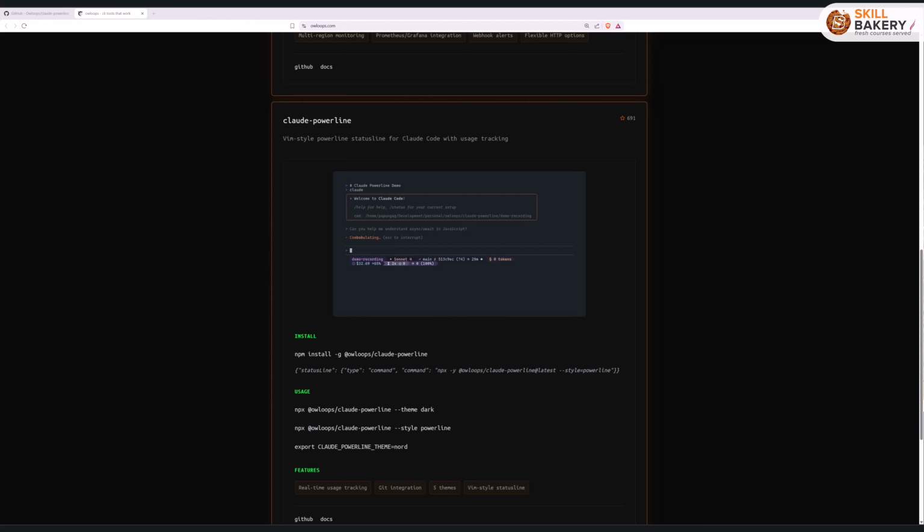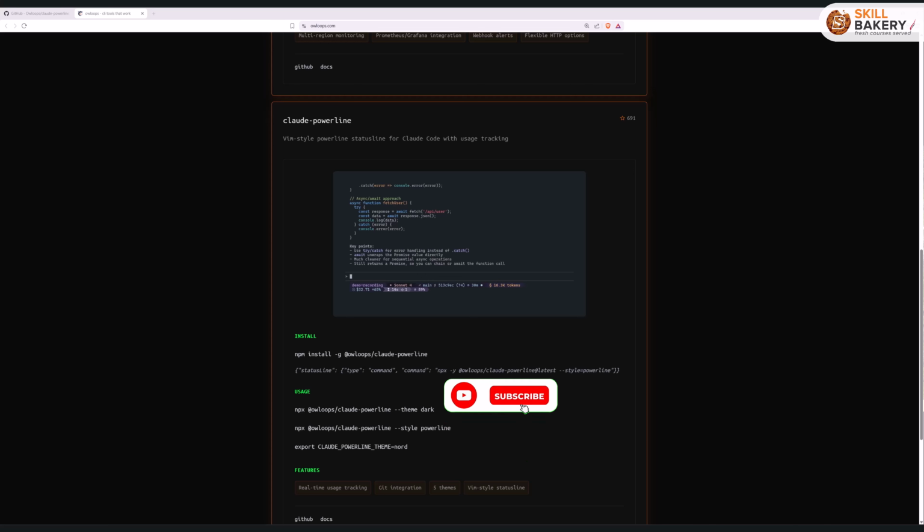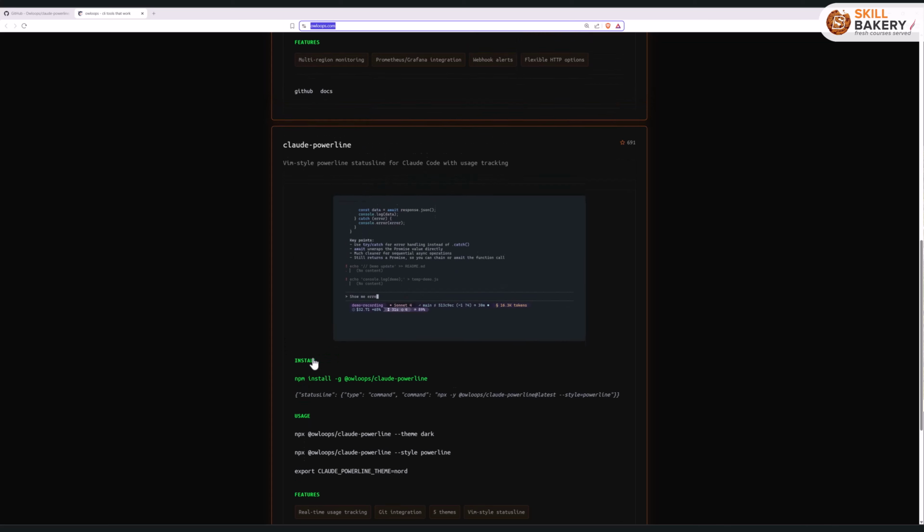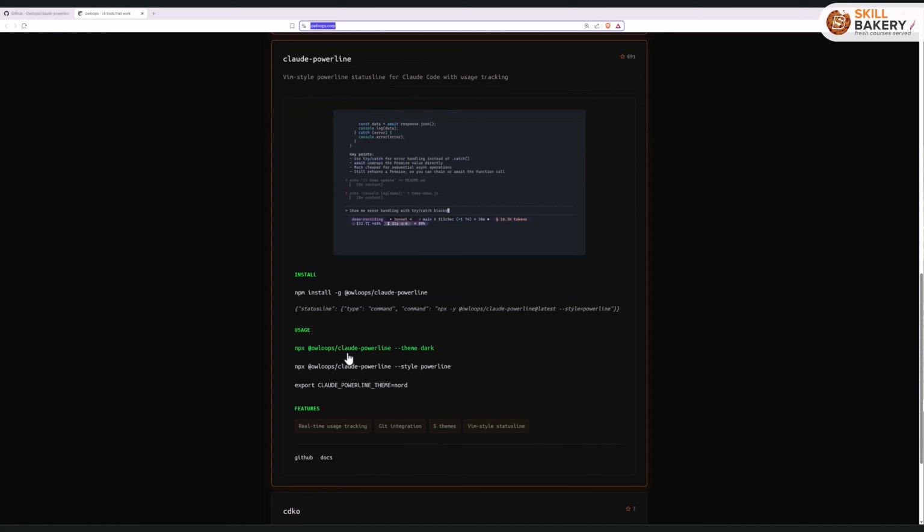In this one, we'll be looking at how we can customize global user settings and the status line in Claude Code. To demonstrate that, I'll be making use of the Claude Powerline, which is provided by allloops.com. And here on their website, they have given the instructions on how you can install it using the npm package manager and the usage of it.